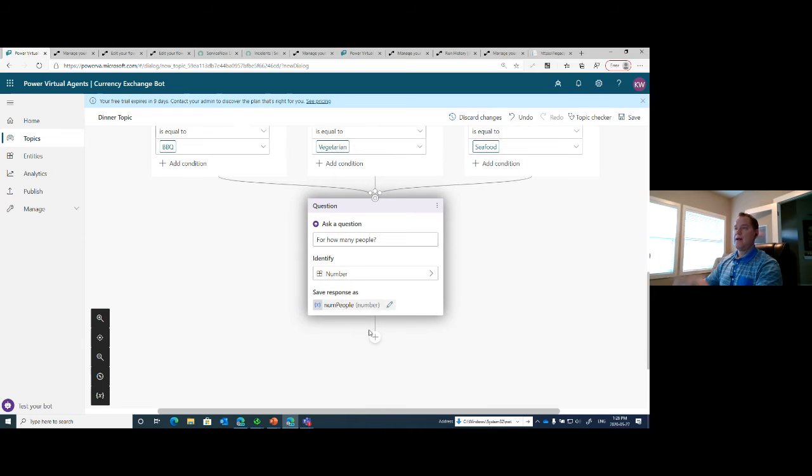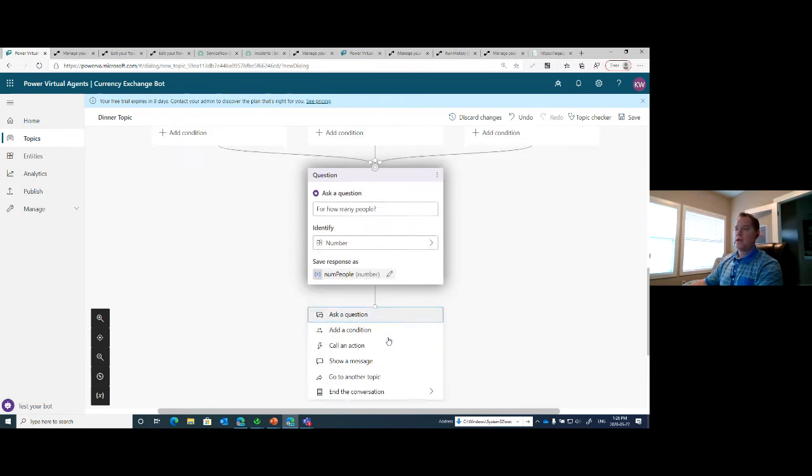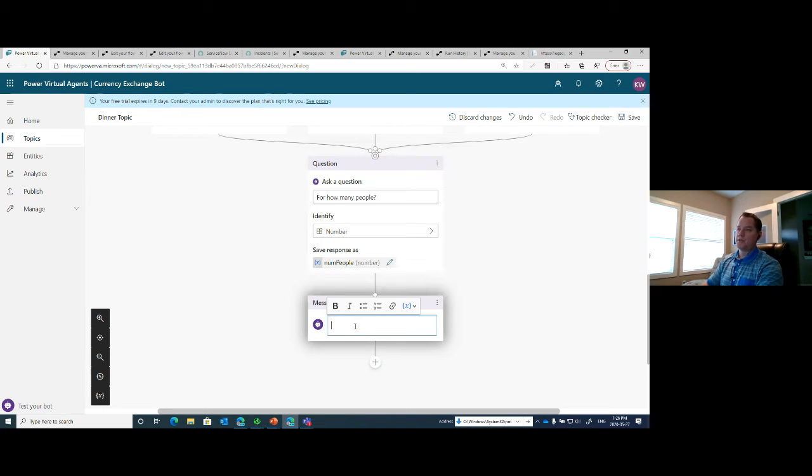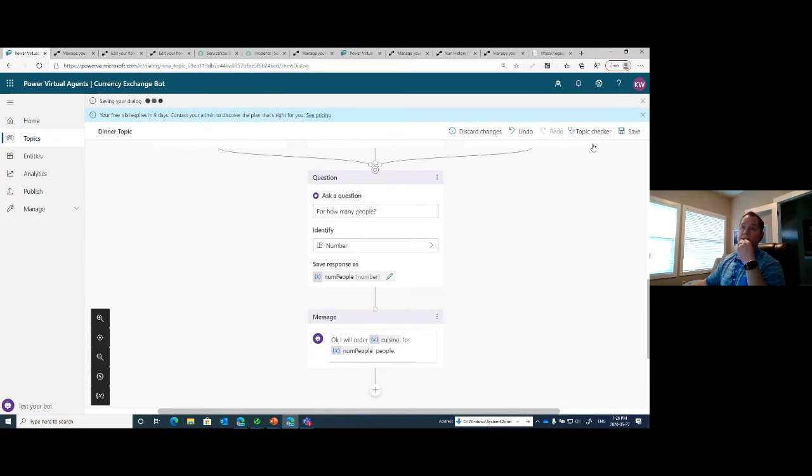And then what will happen is the end user will be prompted to provide the number of people. And then we'll just go ahead and show a message. Okay, I will order. And then we can take advantage of variables. In this case, it would be cuisine for, and then we'll include our num people variable and then just indicate people. At this point, we can go ahead and hit save.